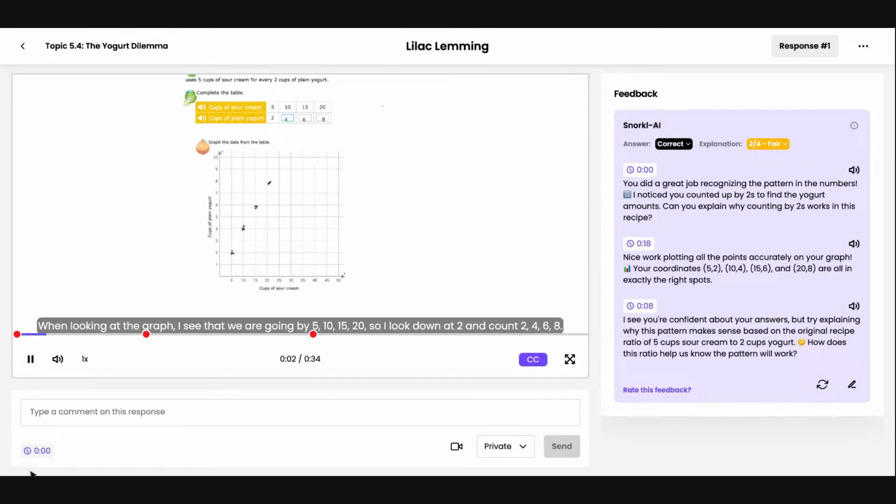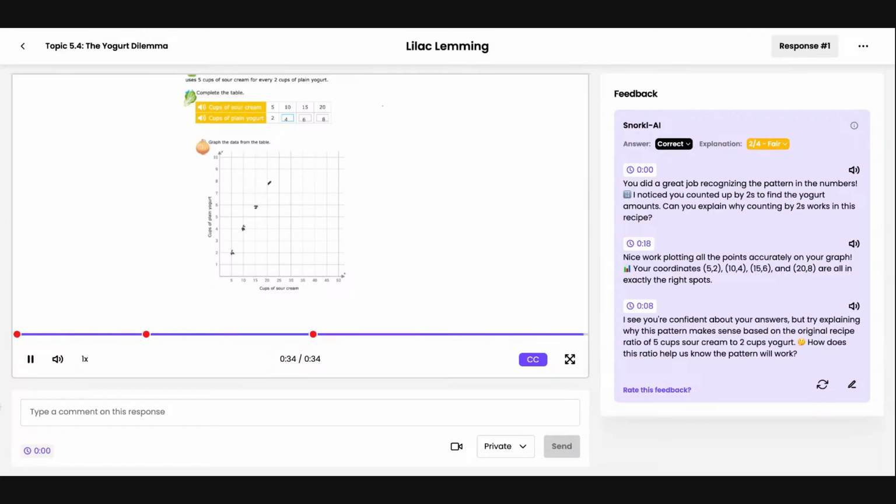When looking at the graph, I see that we were going by 5, 10, 15, 20. So I look down at 2 and count 2, 4, 6, 8. I then look at the graph and I see 2, 4, 6, 8, 10 is on there. So it makes sense why I got my answer 2, 4, 6, 8. So I look to the graph and I graph 2 to 5 because 5 to 2 is on the chart. I look to 4 to 10, 6 to 15, 8 to 20, and then I got my answer.